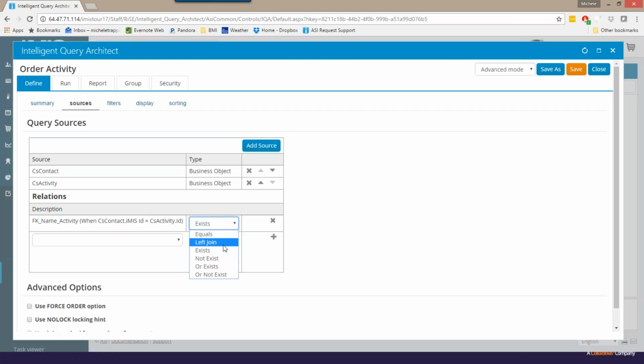The converse of the exist is, of course, not exist. If you think about that, it's going to find all of the rows in the first business object which do not exist in the second source. For example, think about a query that finds all the contacts in Texas, so that's my contact piece, who did not attend last year's annual conference. That's what I would have on my other relation, or I would say it doesn't exist for anyone who had attended, and I'm going to find all those people that didn't. So it's really the converse of exist.